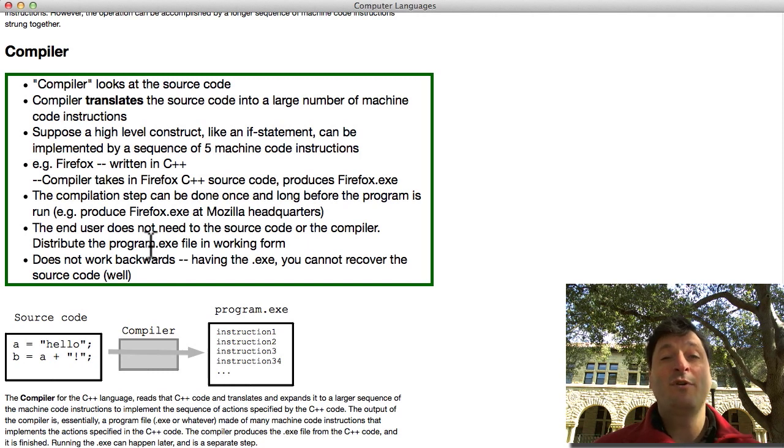So for example, maybe there's a part of the source code where there's an if statement. And there's not a specific instruction in the machine code for an if statement, but maybe there's a sequence of 5 machine code instructions that in effect make up an if statement. And so the compiler does that kind of expansion.